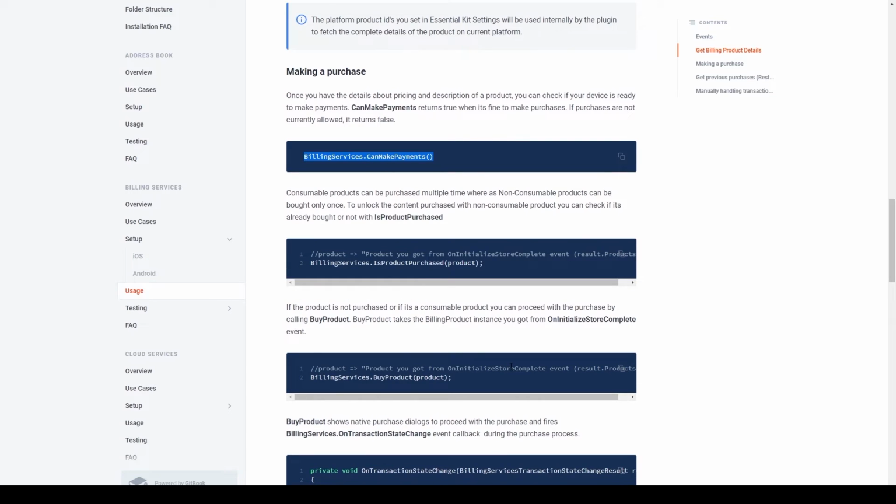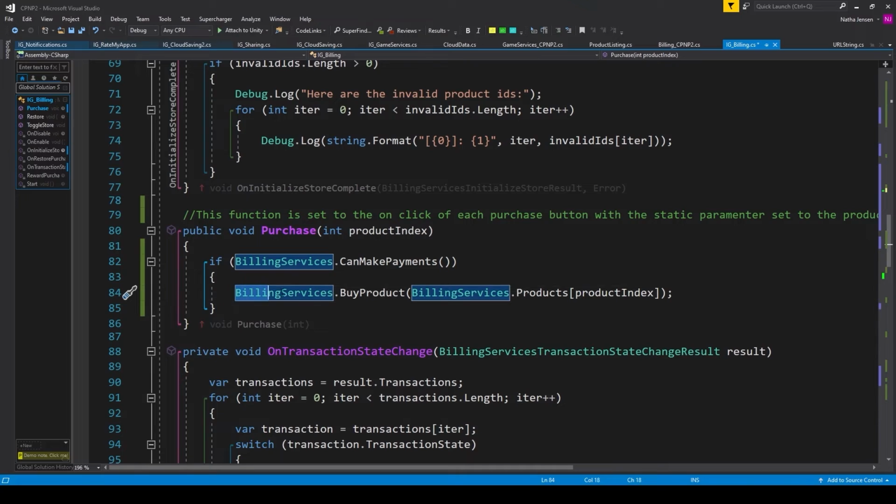The next part in the documentation is on how you initialize a transaction, which is done with the BuyProduct function. So we can copy this line of code and go back to our script. Here you can see that I've pasted this line of code inside our if statement, but I've changed the parameter to BillingServices.Products[productIndex], which is the parameter of our function.